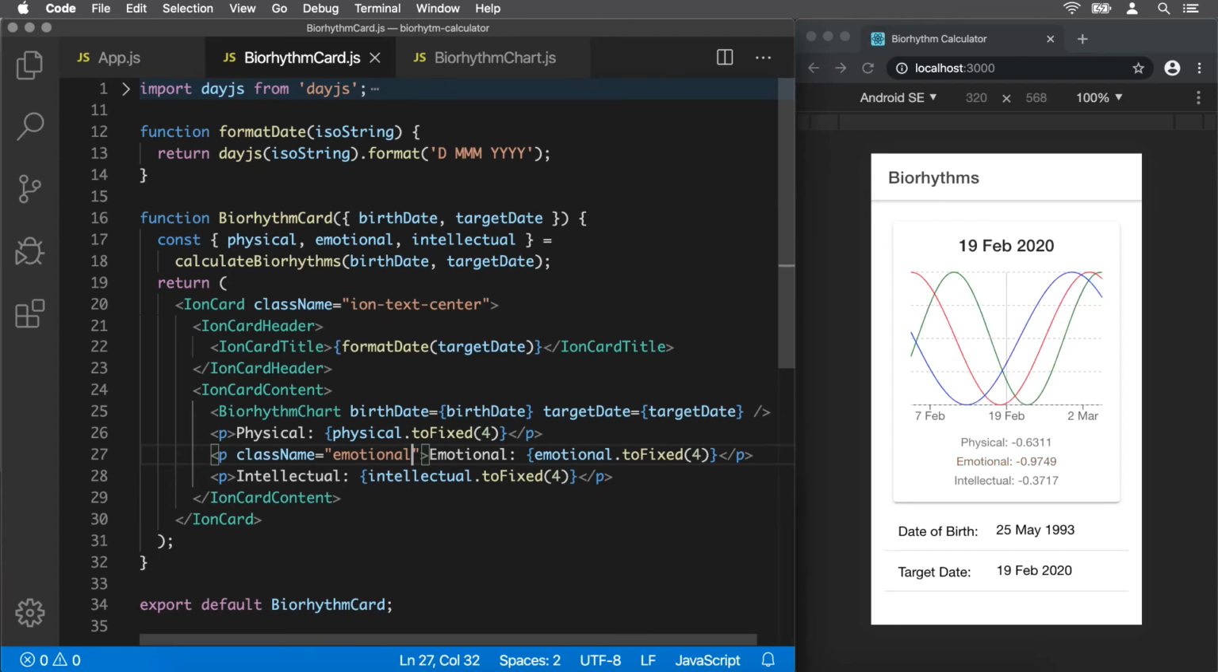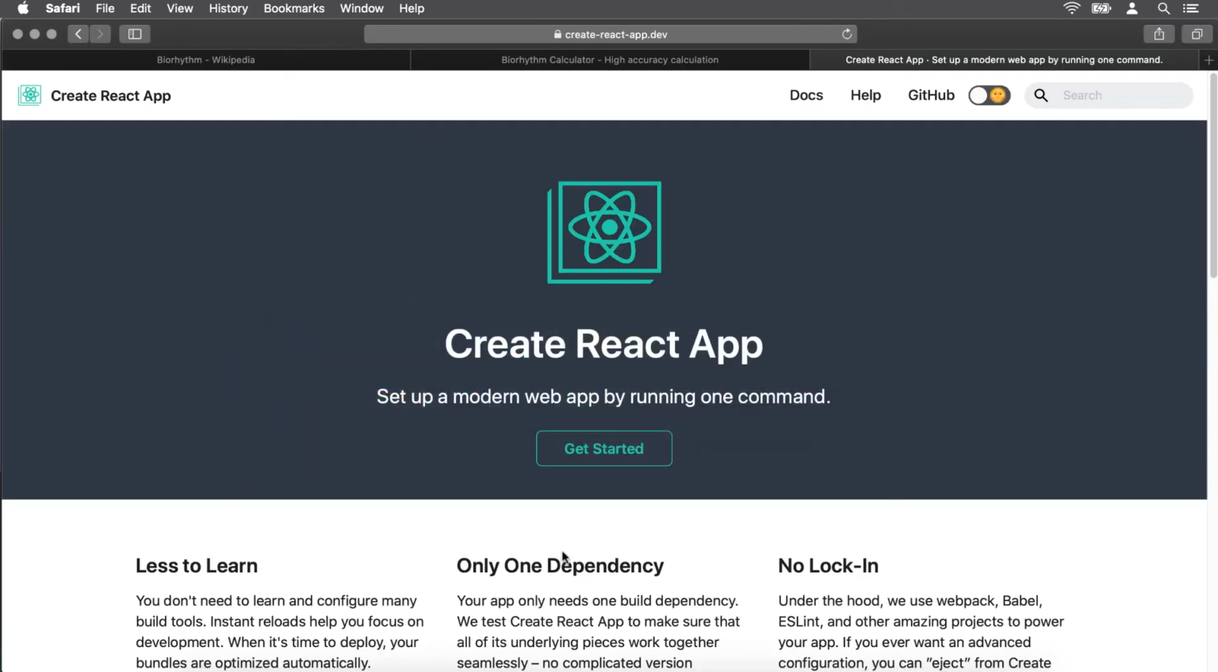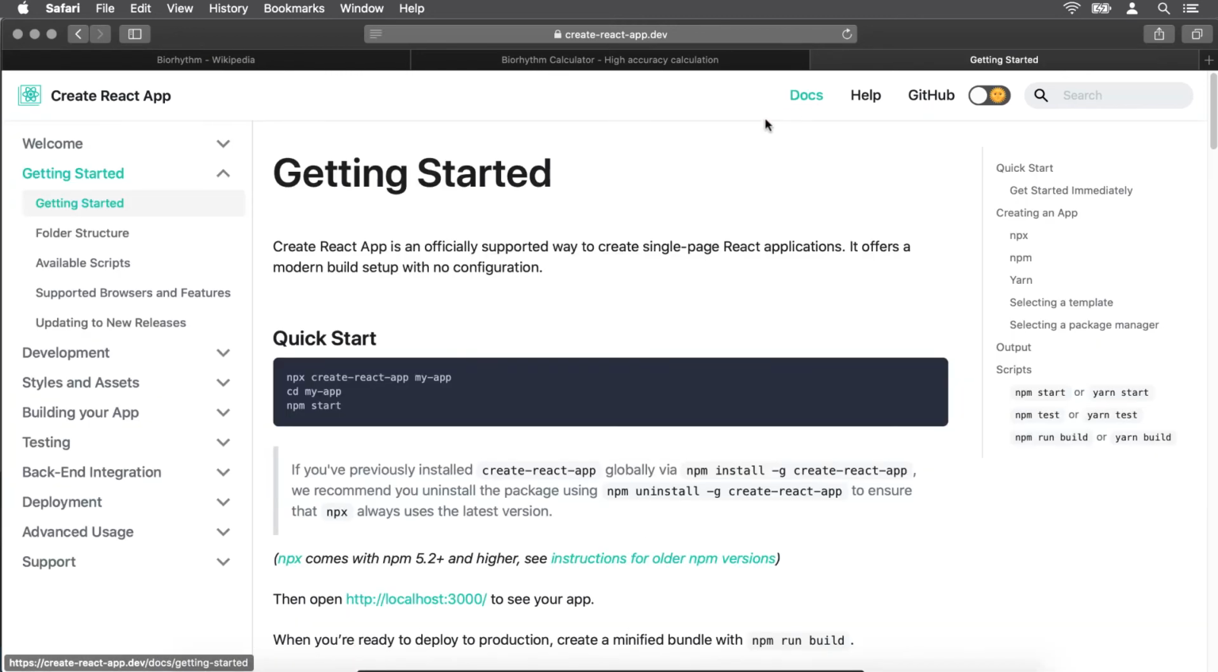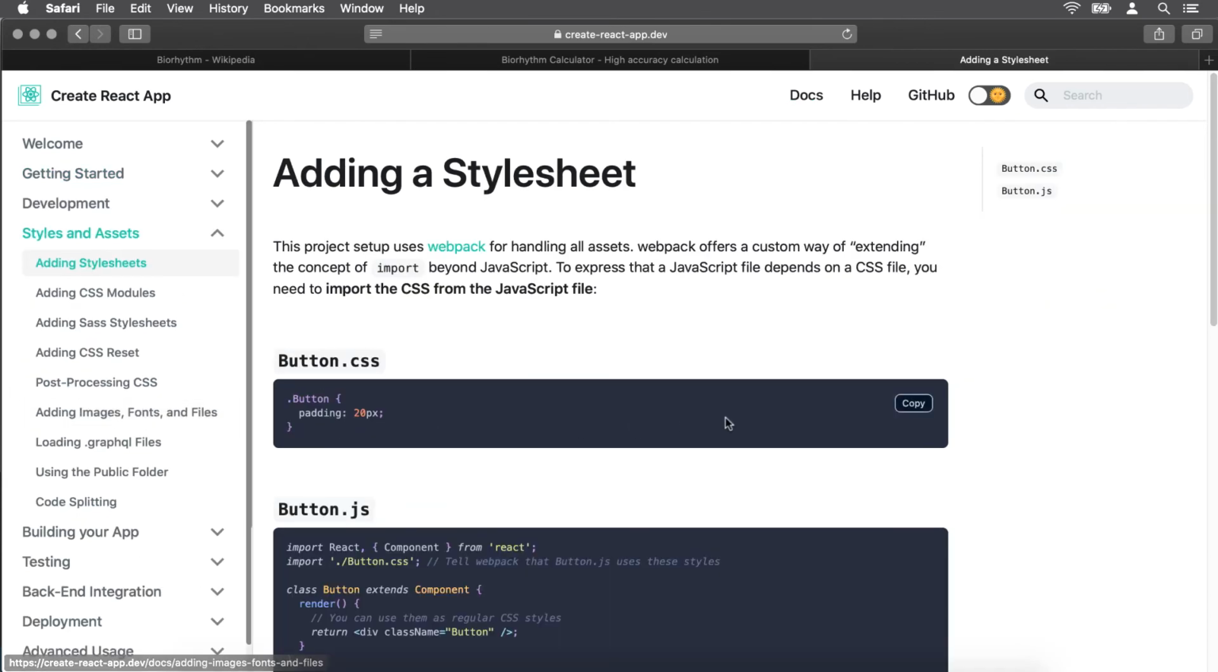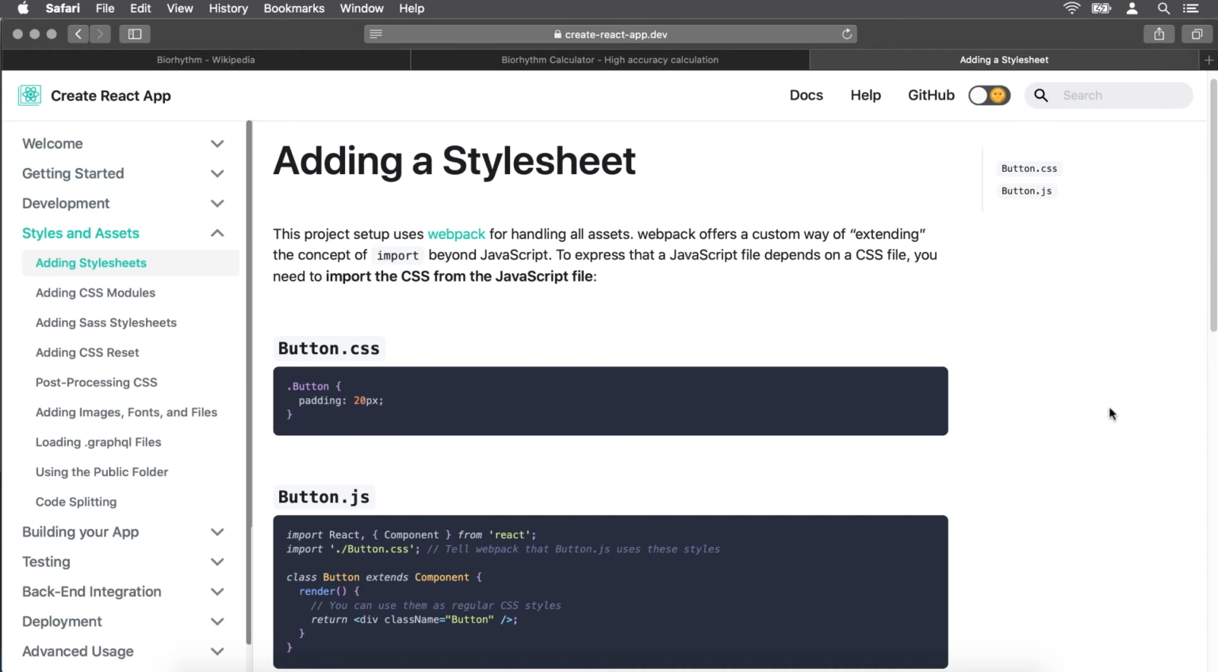So how does that work exactly? Remember that our project was initially generated with Create React App. So the Create React App documentation applies here. If we look at styles and assets, there's a page about adding a style sheet. Basically, we can just write a CSS file, import it into the component file, and make sure the class name matches the rules. But this is not the only option.